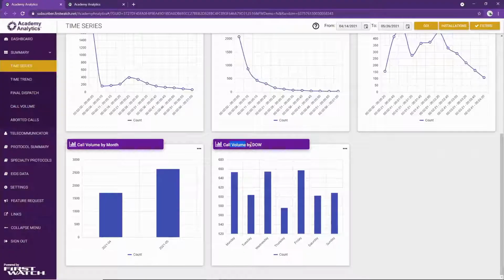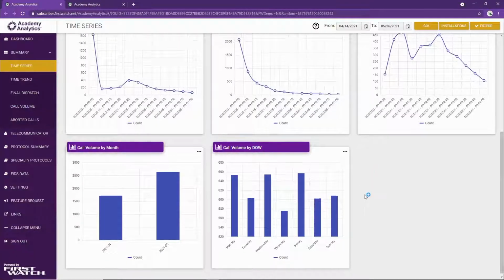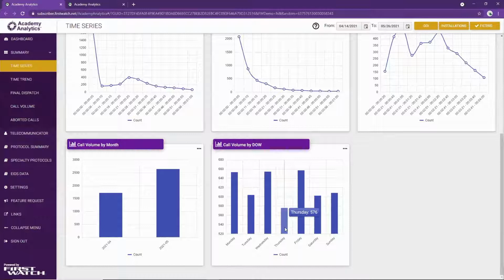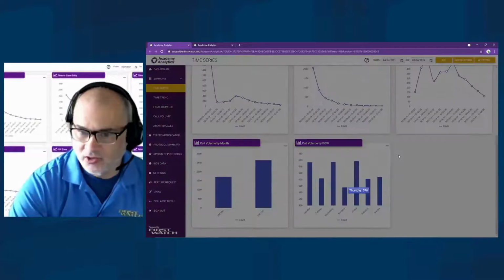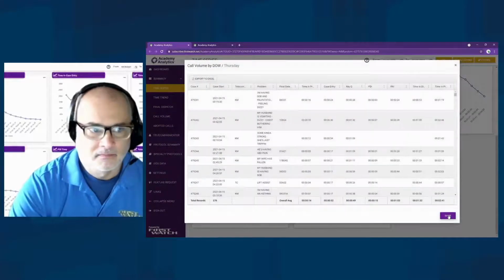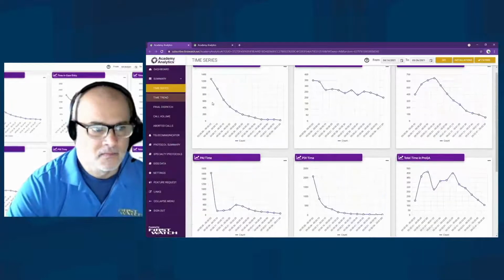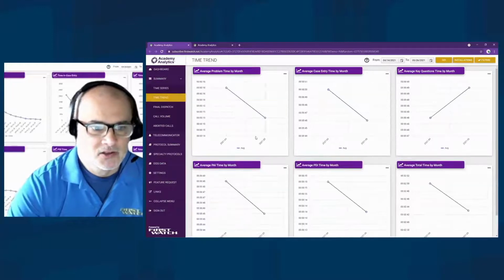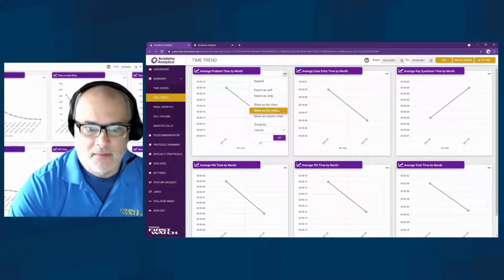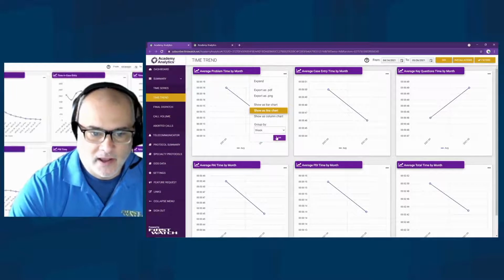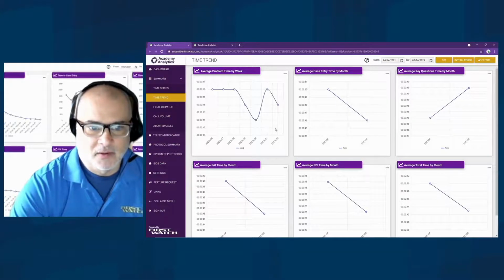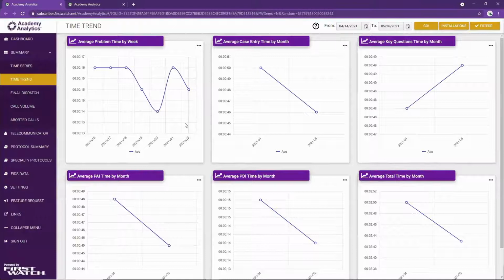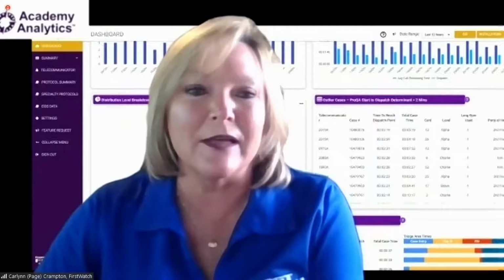And the last one is call volume by day of week, where again, you can click on any one of these bar charts to drill down. The next section is one of our newer sections, and that one is time trend. So this one shows you, and this is by month, so let me just go by week. That's a relatively new feature too, to be able to break it out by day, week, month, whatever you're interested in seeing.